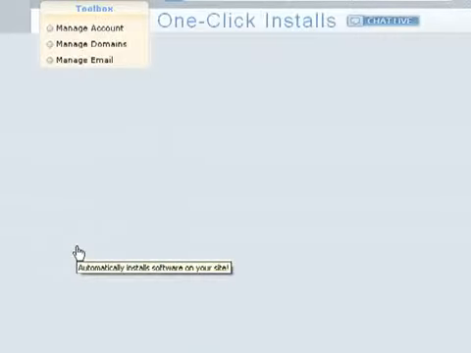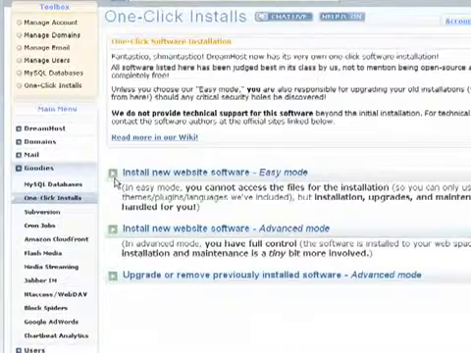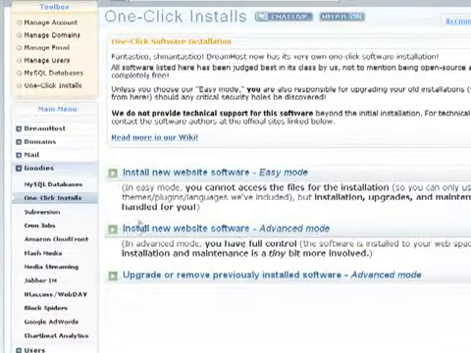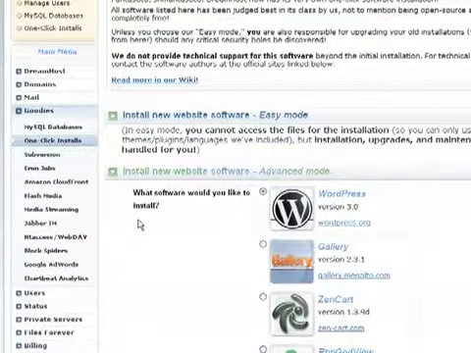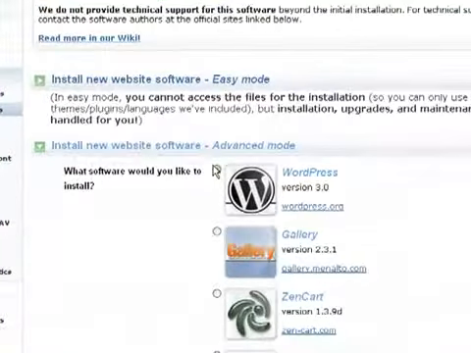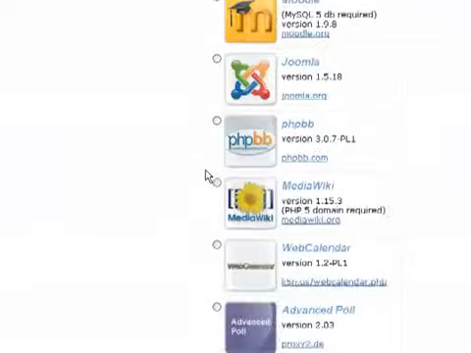You're going to get two options on the next page. You can either choose easy mode or advanced mode. Advanced mode is going to give us a little bit more flexibility and it's not any more difficult, so that's the option we're going to go with. And just make sure that you have the WordPress radio button selected.